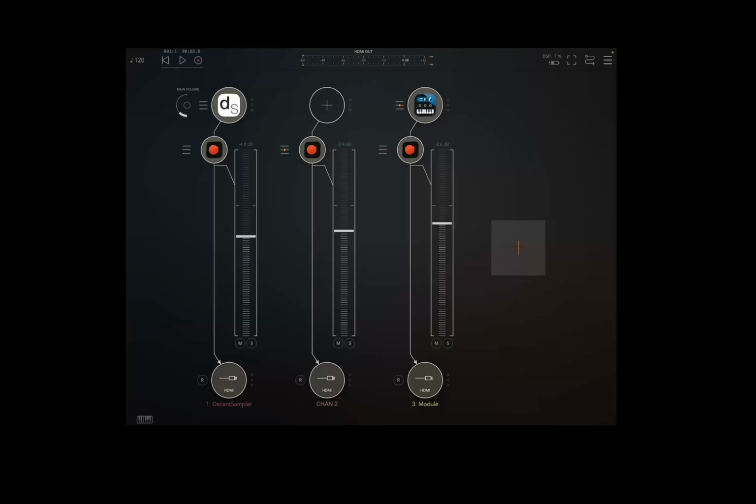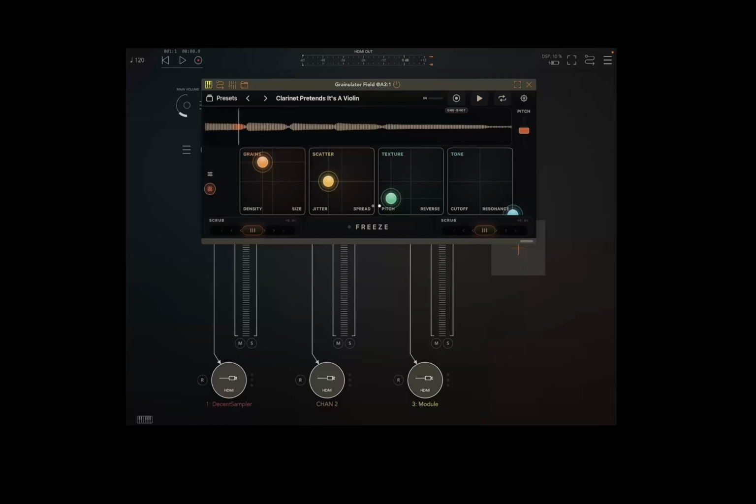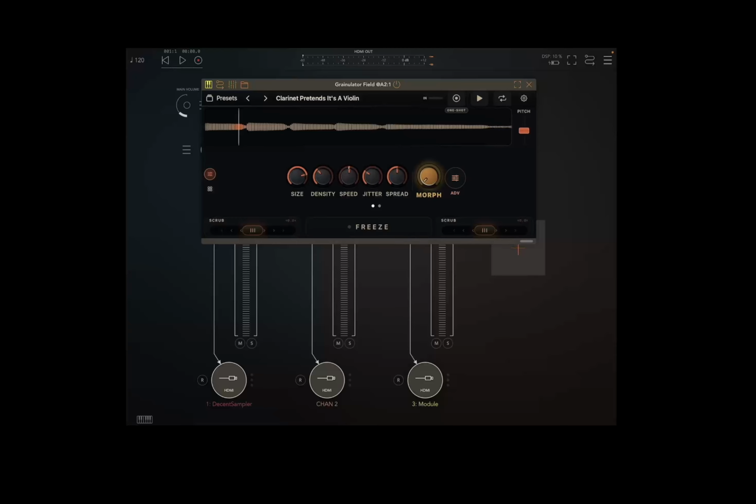Hi, this is Andy from Plastic Factory, and I wanted to take a minute to introduce something that I think is pretty exciting, and that is Grainsmith, formerly known as Grainulator. Grainsmith Field, which is Grainsmith for iOS, both iPhone and iPad.